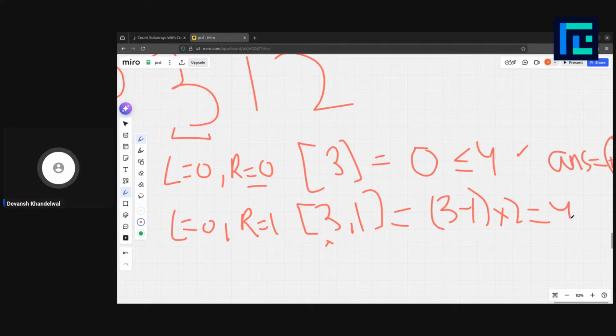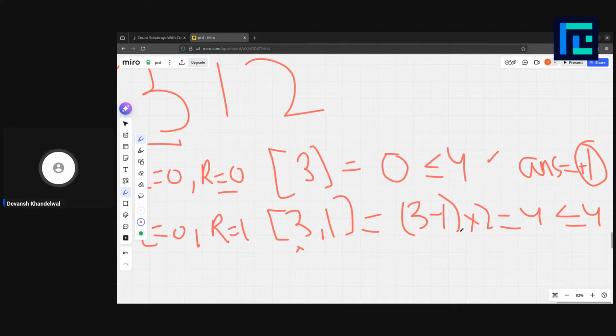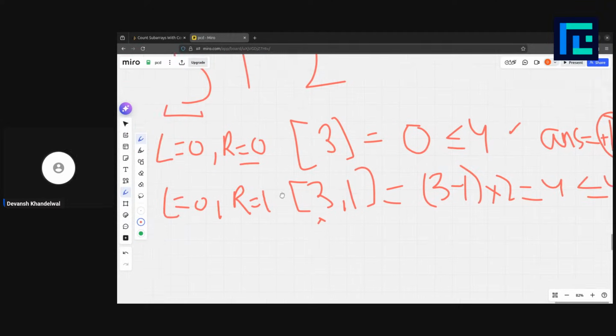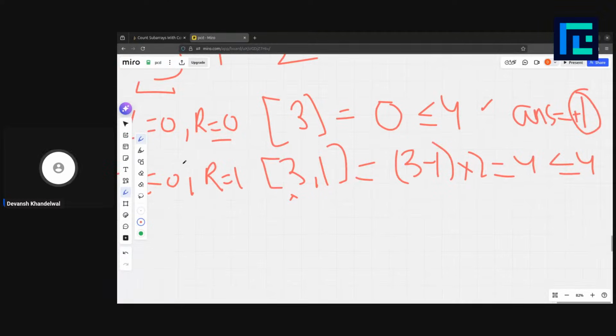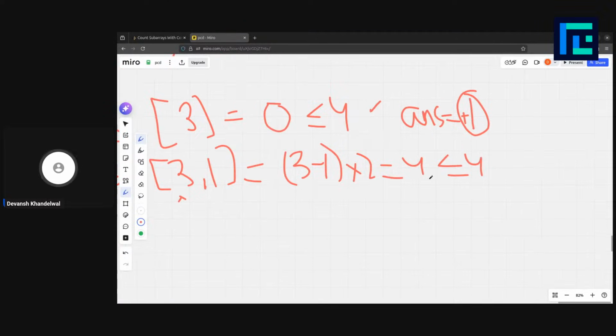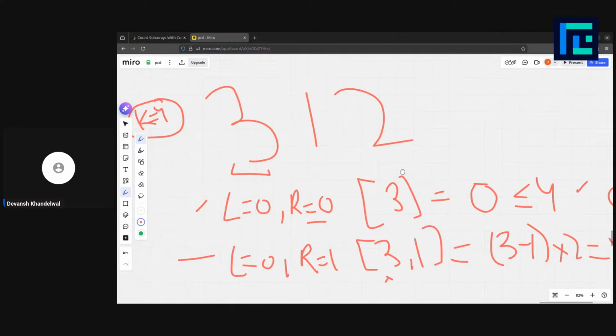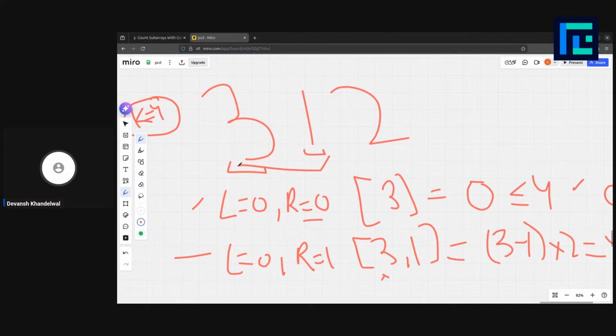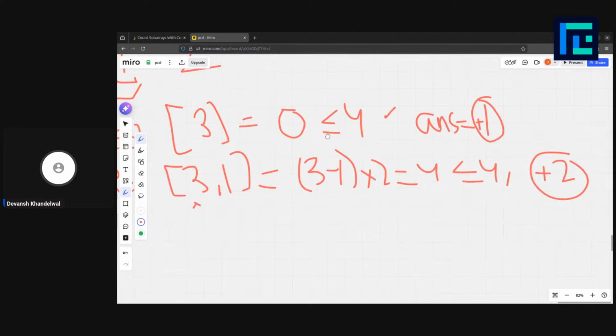So here it's 4, which is again less than or equal to 4. If the cost of this subarray is also less than or equal to 4, then we are going to add plus 2, because it has two suffixes. It has this suffix and it has this suffix. How are we going to calculate the number of suffixes?